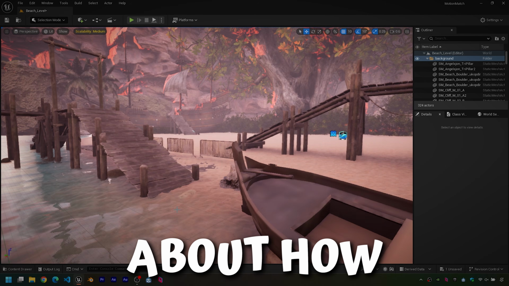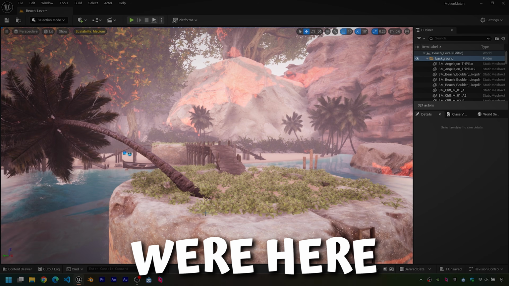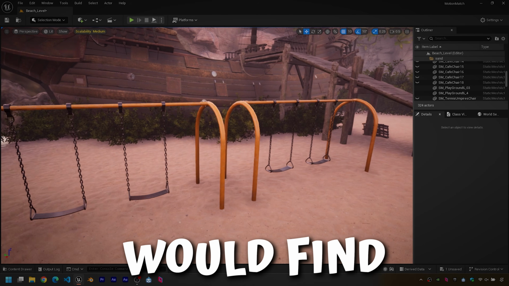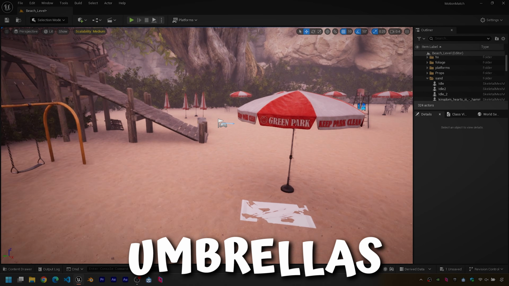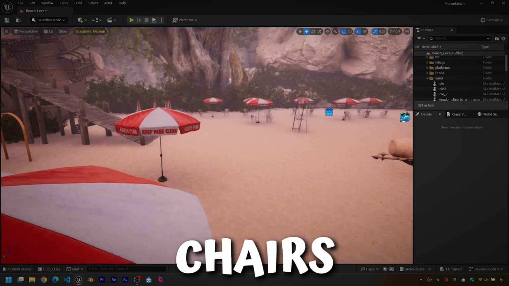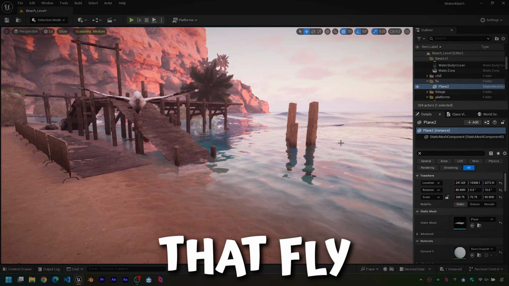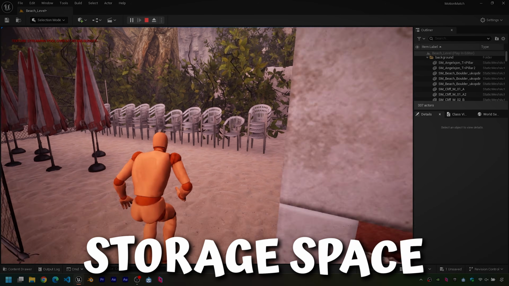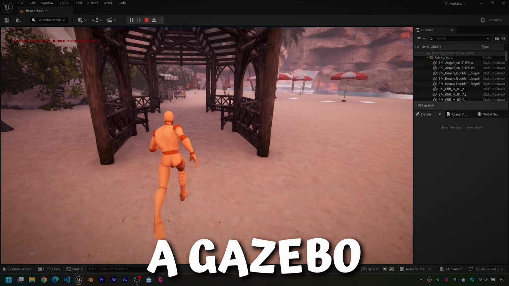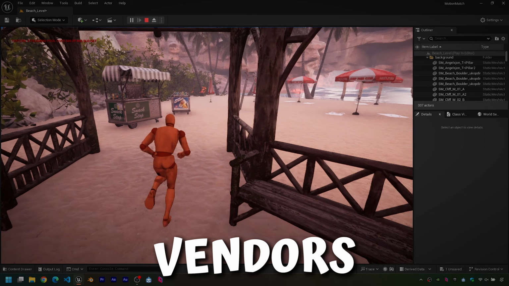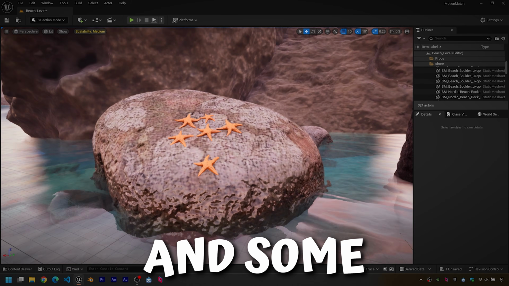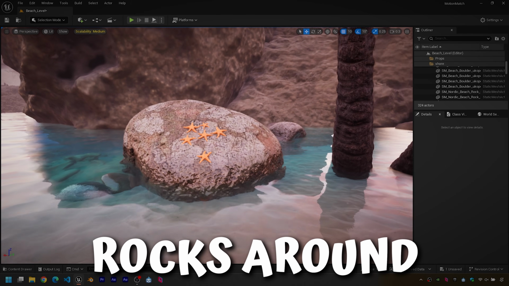I started thinking about how I could make it feel like people were here. I started adding props that you would find on a beach. Swings, umbrellas, beach towels, chairs, filthy trash with flies flying around it, some birds that fly around the map, a little shop with public storage space for umbrellas and chairs, a gazebo that leads to food vendors, a couple of lifeguard chairs, and some starfish on random rocks around the shore.